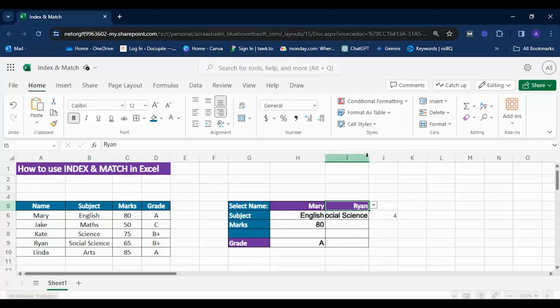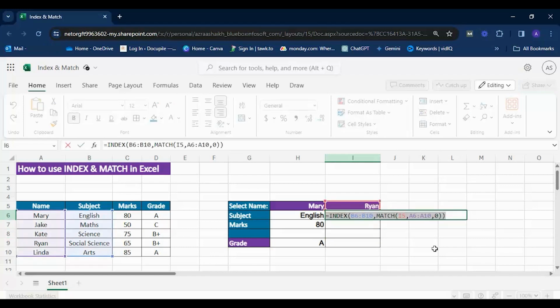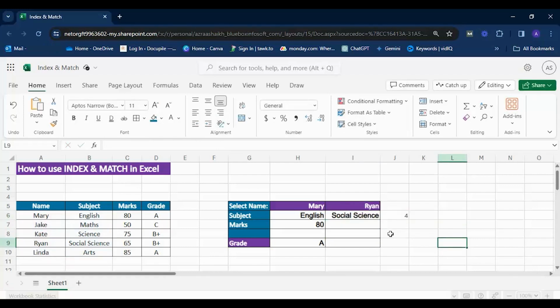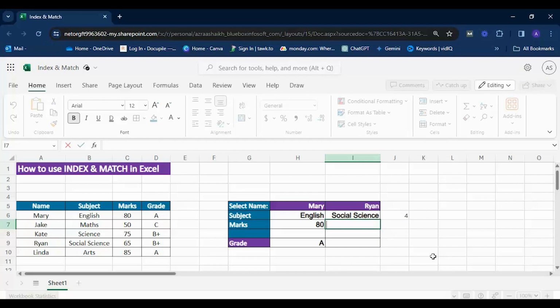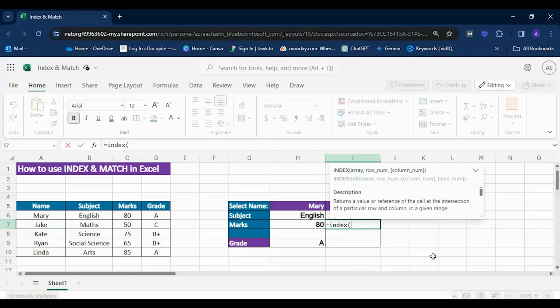And now that you know how to use the index and match function, let's do something more dynamic with it. For marks also, you can do the same process as above. So let's just do it once again to refresh your memory. We're going to type index, open our bracket, and define the array where we will find the answer to the question that we have. So the question is marks.